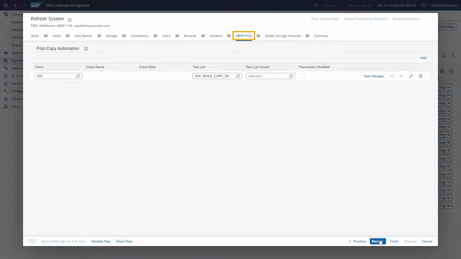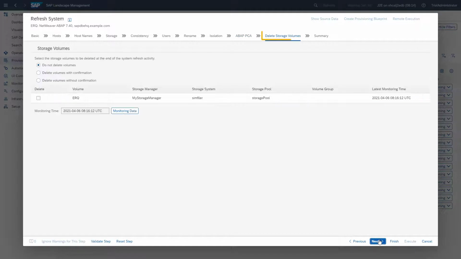In this step, the post-copy automation task list, also called PCA, can be changed. The PCA is automatically triggered by SAP Landscape Management during the system refresh. The PCA takes over the export, import, and cleanup of the ABAP configuration, as well as the logical system name conversion (BDLS). In this step, you define what should happen with the former volumes of the target system.